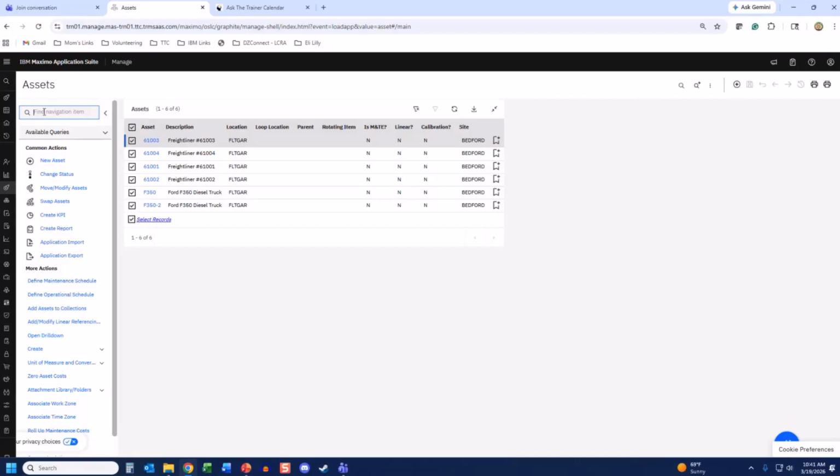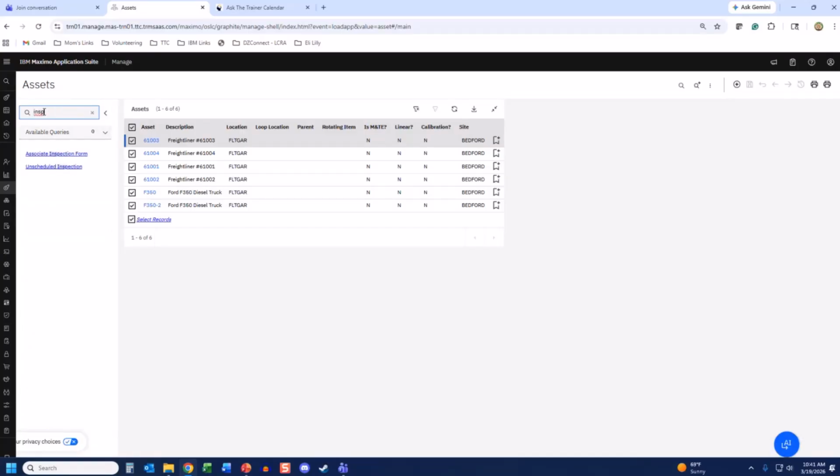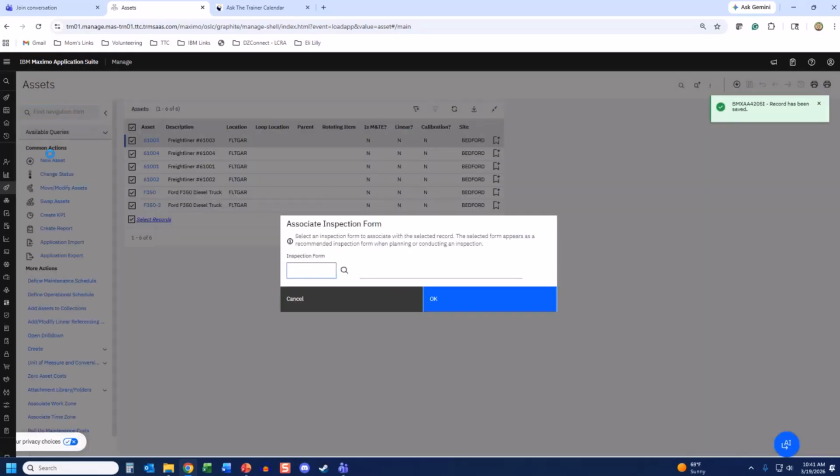My inspection form was 1015. I got the right name there. I click OK. Done. Up to 200 assets at a time is what we can do now. Much easier than doing it one at a time.